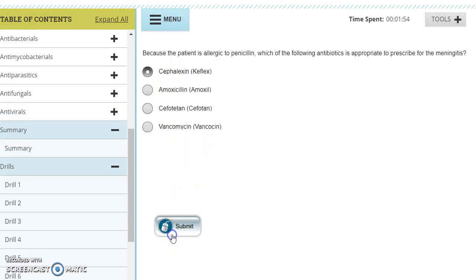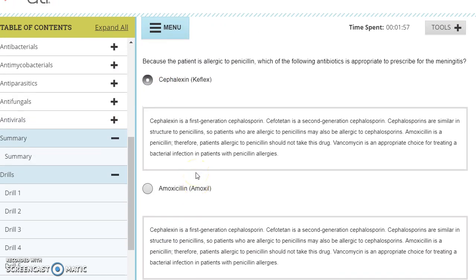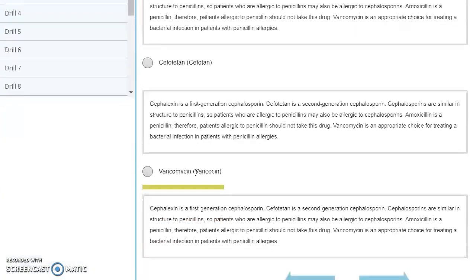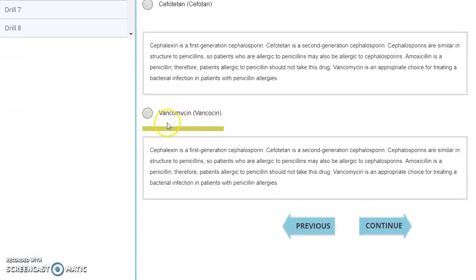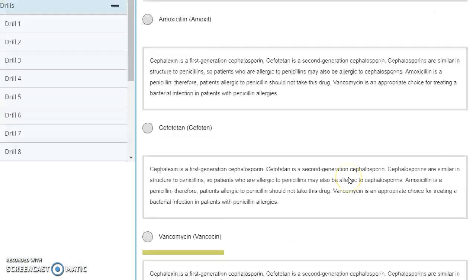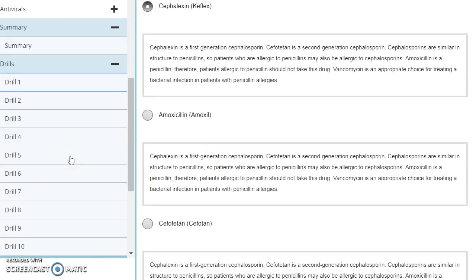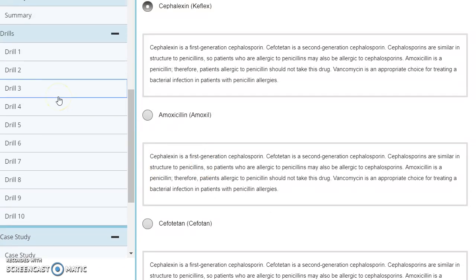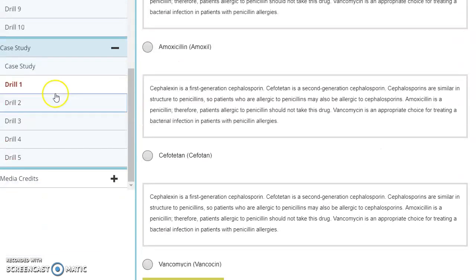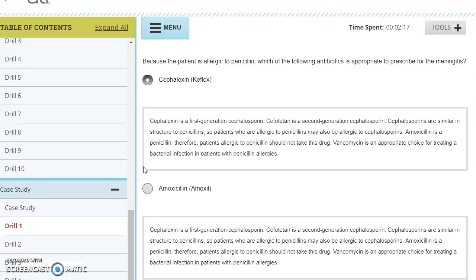Again, the rationales are listed for these too. And, oh, we got it wrong. The correct answer would have been vancomycin. But it's going to go through all those. So those are really good. You have 10 practice questions, and then you have 5 drill questions that specifically deal with the case study. Each of those 13 modules will have drill questions and case study questions, which are great review tools before you take the test.